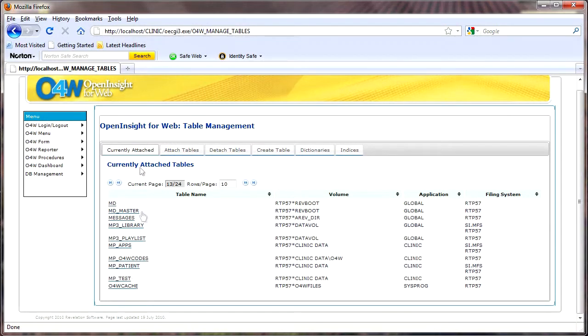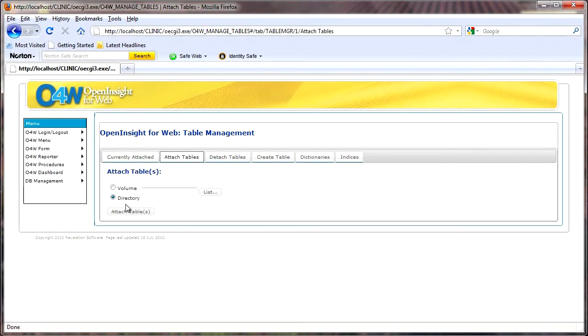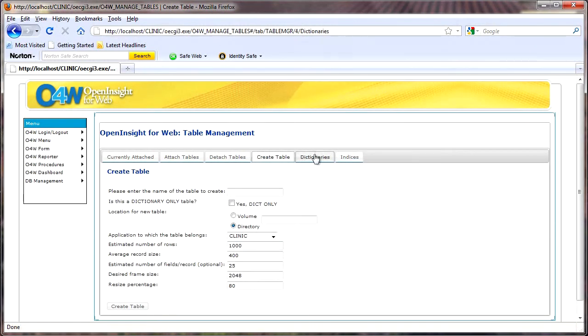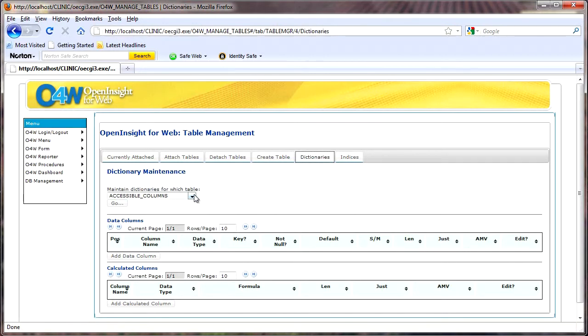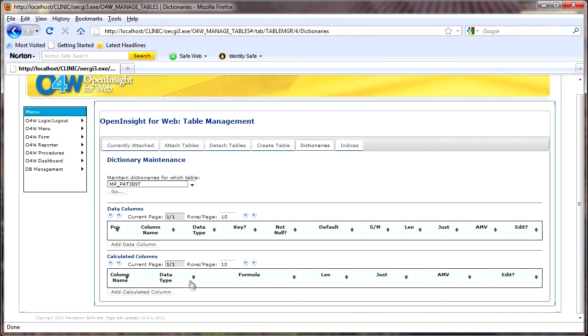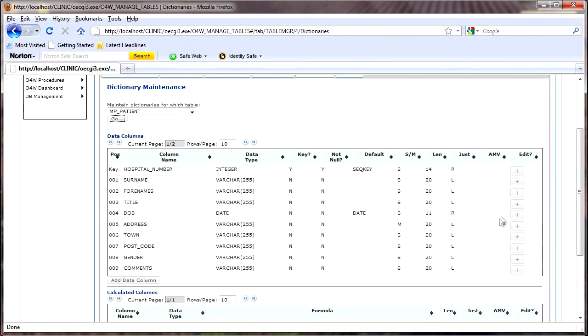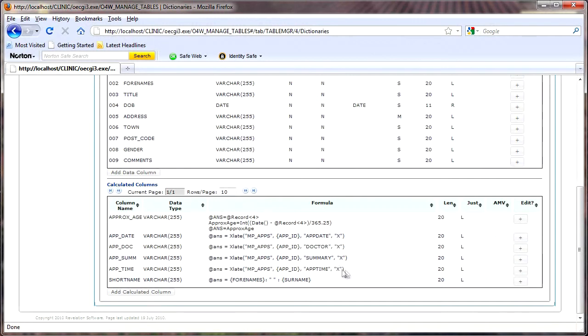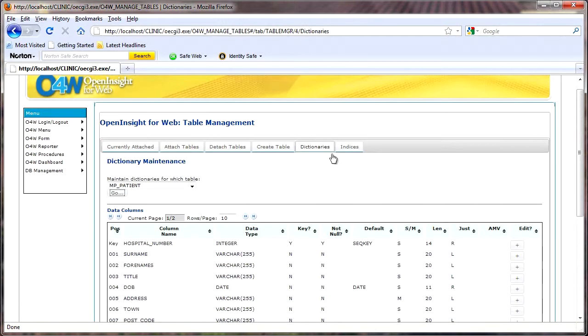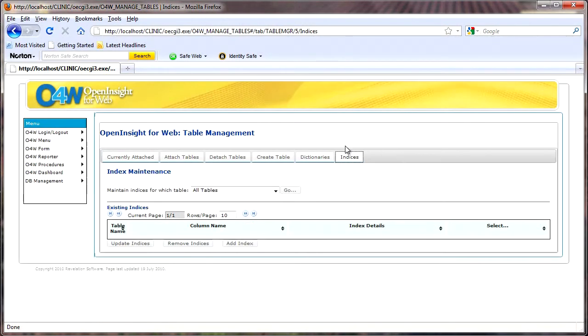We can create new tables. We can look at all of the attached tables by volume or directory. We can detach tables. Like I said, create new tables. Look at the dictionary items and modify those. So if I was to go into MP patient, you can see all of the column items, all of the details, and also any calculated columns and details, and I can add as well. So you've got full access to all of the database tools from within this particular interface, including indices.